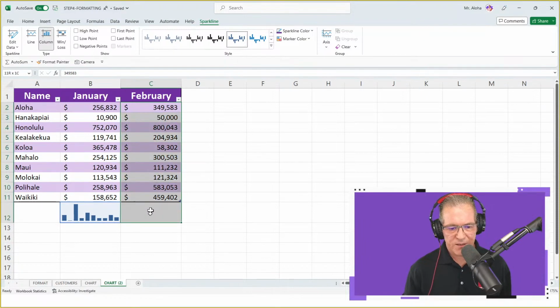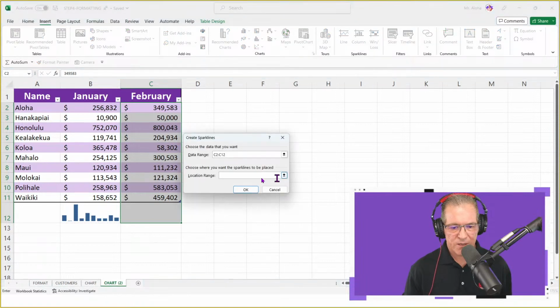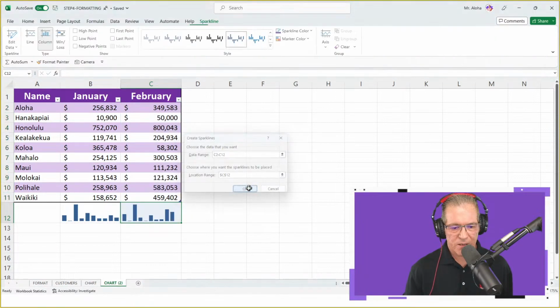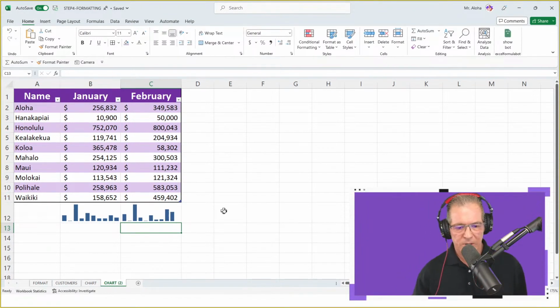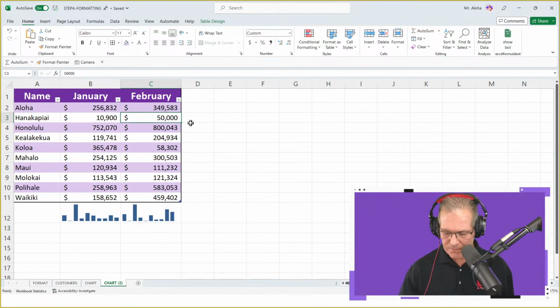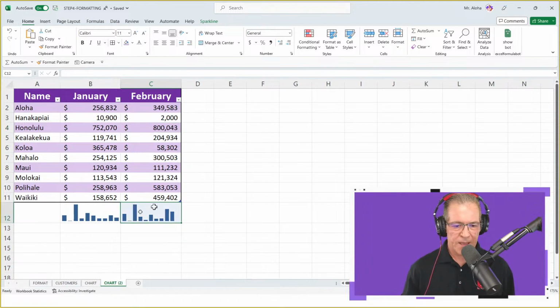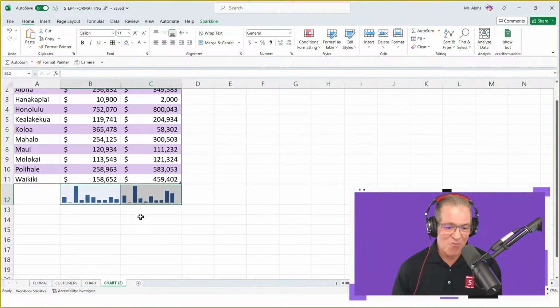And then insert. There we go. Looks almost the same, huh? There we have it. And then we can format again. These are very similar, but different. All right. That's why formatting is so important.